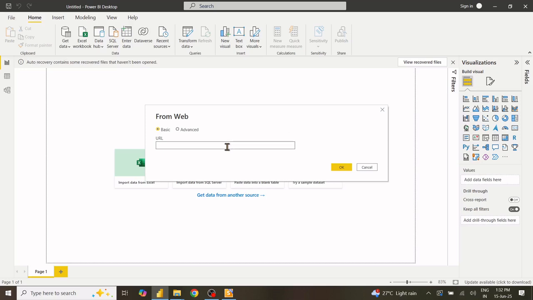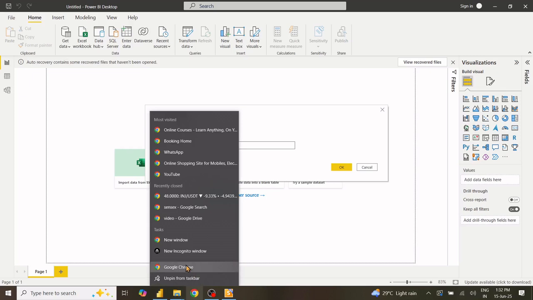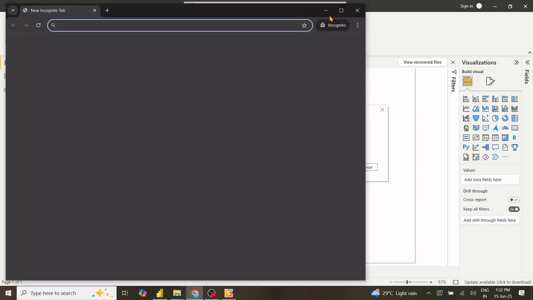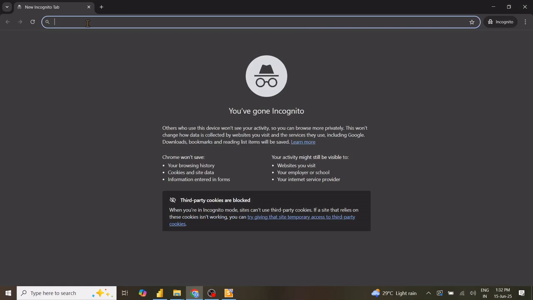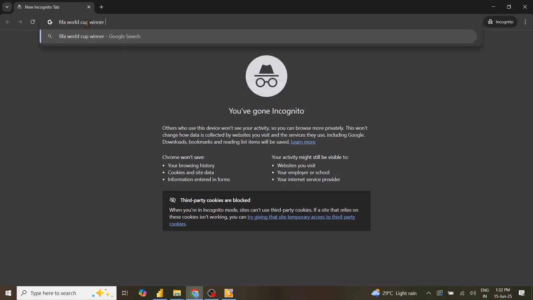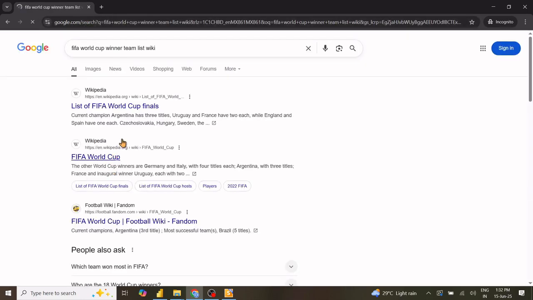Now it is asking for the URL. Let's see if we can find a web page which has some kind of tabular data. Let's say FIFA World Cup winner team list. Okay, let's go for this page.